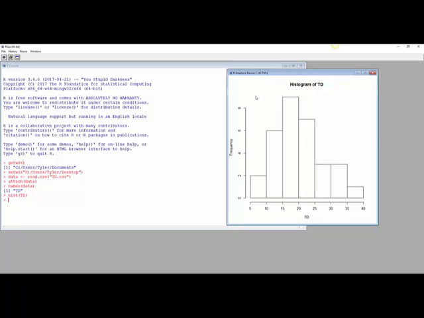You can save this or print this by right-clicking on it, and you can copy as a metafile or a bitmap. It doesn't make a difference. And then you can also save as a metafile. So you can copy it and paste into a Word document. You can save it as something, or you can print it out. So there are some options there with that.